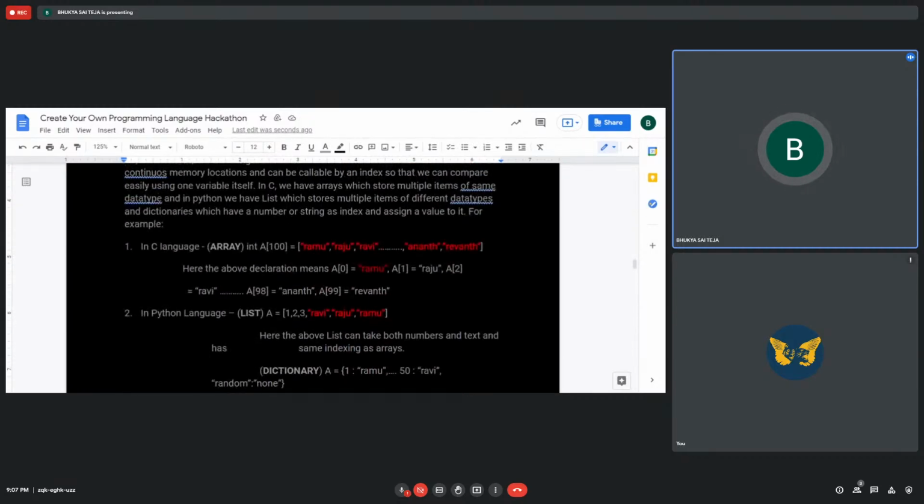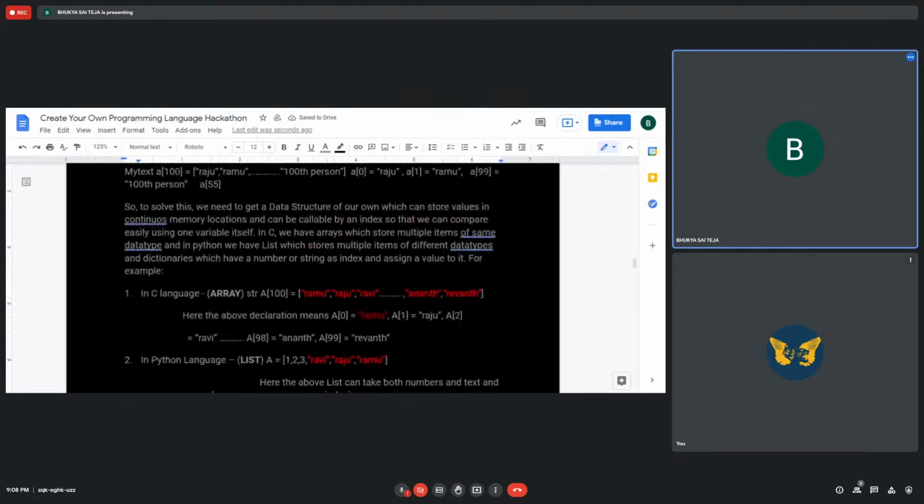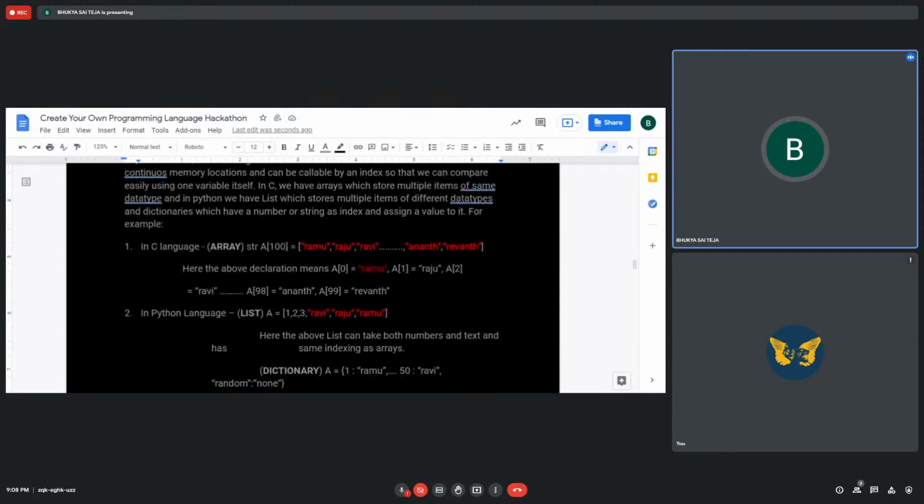So in C language, we say it as an array. We increment this in this manner, and also in C language, we actually write the data type before so that we are sure that it is an int or string. Okay, this is the other one.